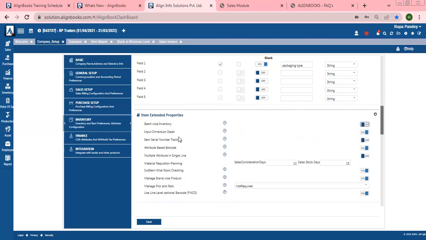Then the next one is input dimension detail. So if you are into the business of furniture or glasses or any dimensional item, in that case you can switch this option on. And whenever you will be creating, putting a purchase bill for that particular item, it will ask you for the dimensions like 4 by 6, 6 by 7, 8 by 2. You can mention the details.